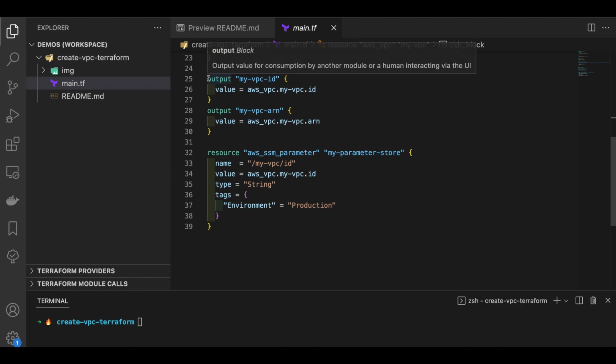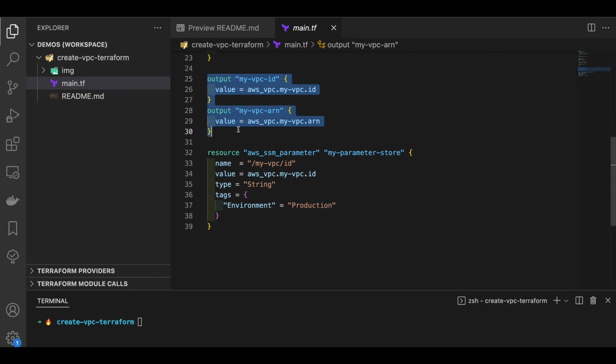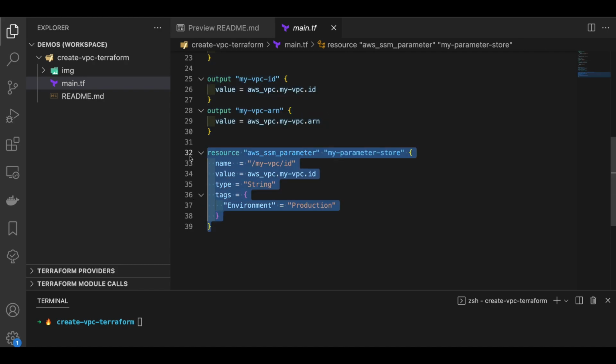Once I create my VPC, the second thing I did is output two things. One, output into my VS Code editor, into my terminal, the value of the VPC ID and the VPC ARN. And the second block is outputting the VPC ID into my SSM parameter store, for future purposes. So let's jump into the implementation of this code.